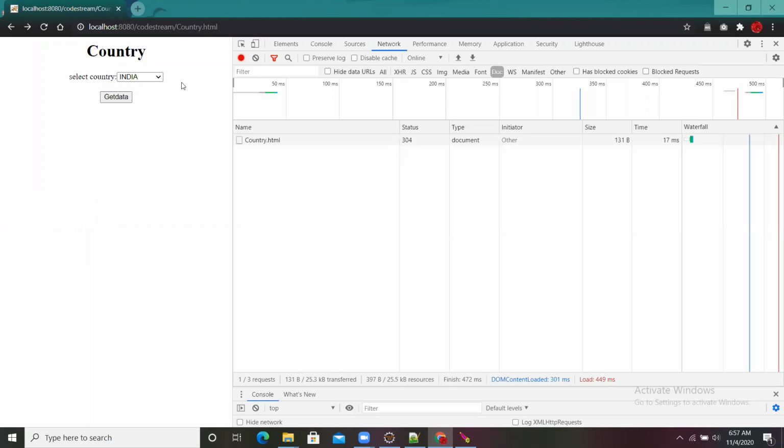Country.html. Yeah. So now you got it, right? And now click on the get data. Yes, sir. Did you? No, we don't see anything. Have you done that? Yes, sir. I done.